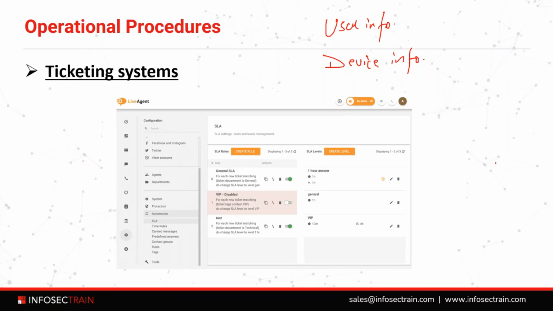Now I told you about the categories in the ticketing system, right? So categories and subcategories group related tickets together. This is useful for assigning tickets to the relevant support section or technician and for reporting and analysis, right?